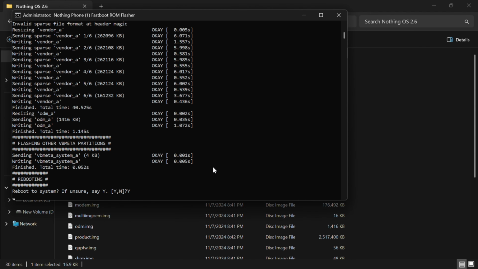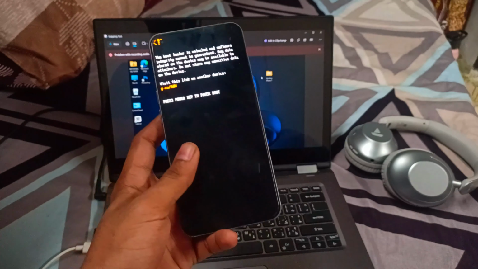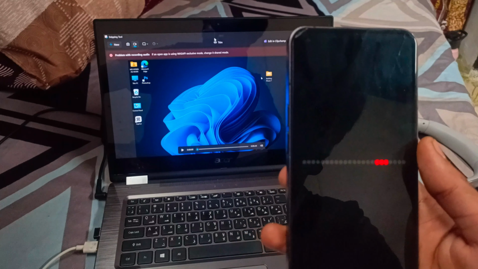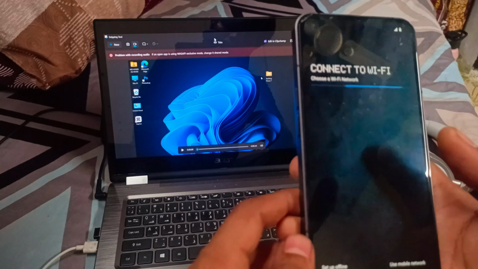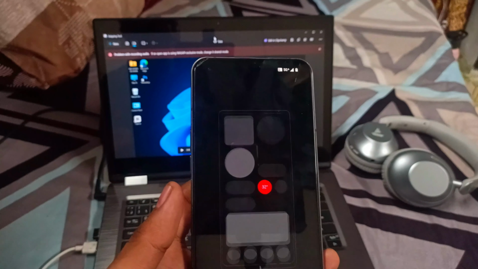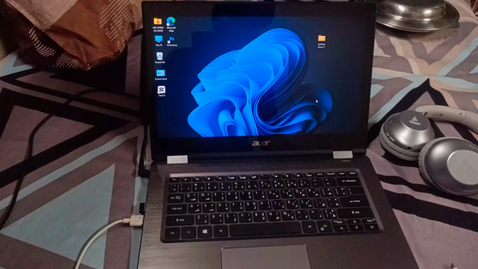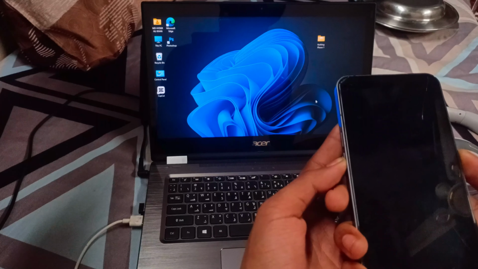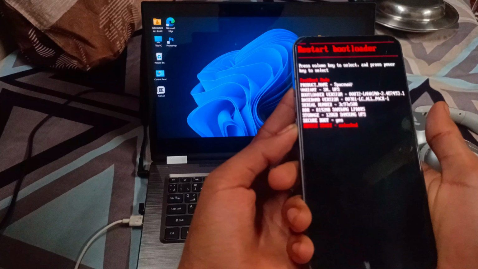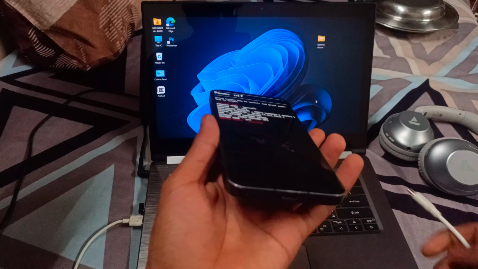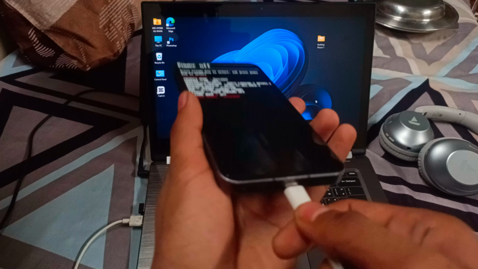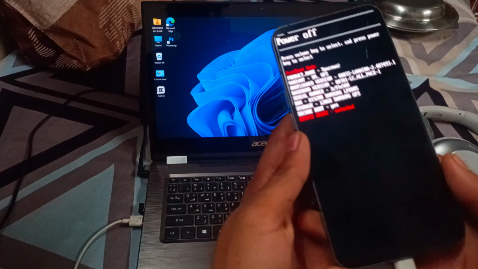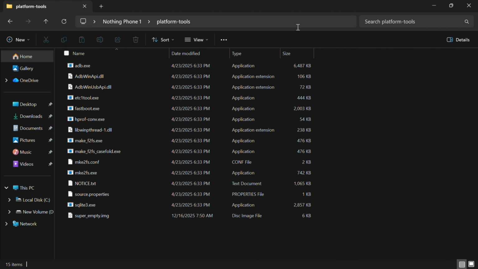Now, let's look at the phone. As you can see, Nothing OS 2.6 has been installed successfully, and the phone has been downgraded. Now, the final step is to relock the bootloader. To relock the bootloader, turn off your phone, and boot into bootloader mode once again. Now, connect the phone to your laptop using a data cable, and open Command Prompt on your computer.